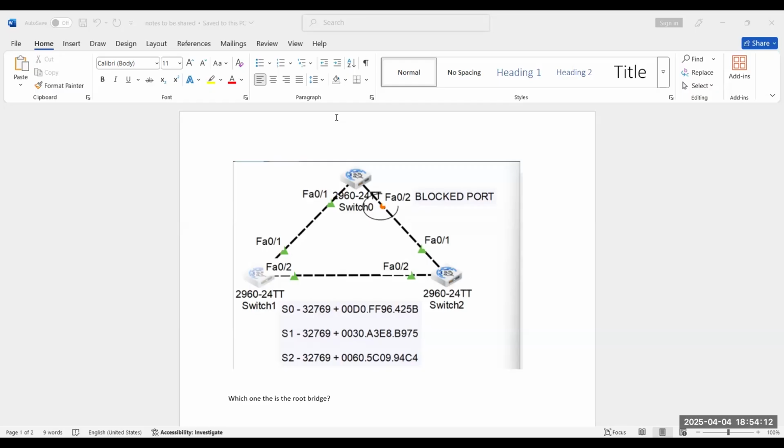Should we convert the hexadecimals into binary and check? Actually, you need not convert. It's an easy MAC address only, so there's no conversion required. Just have a look and let me know which would be the lowest MAC. Yes, S1 is obviously having the lowest MAC.